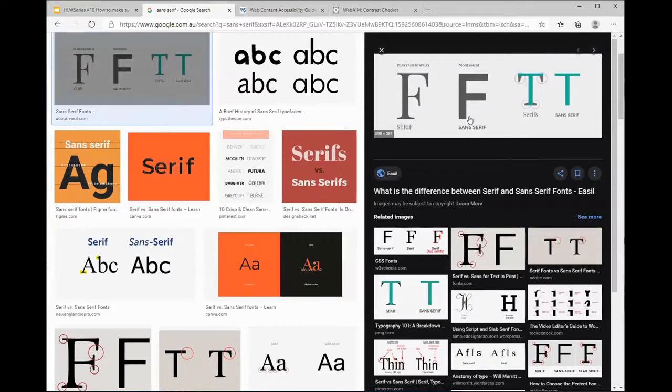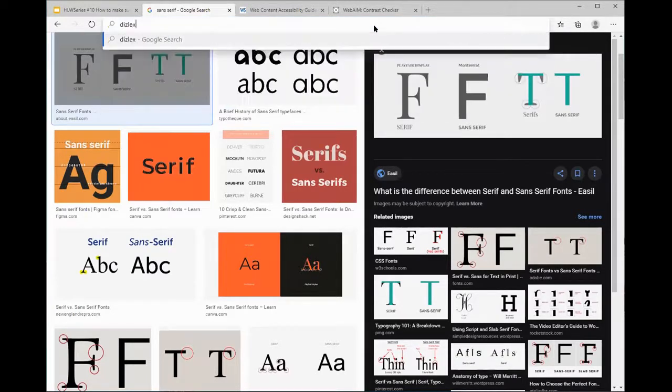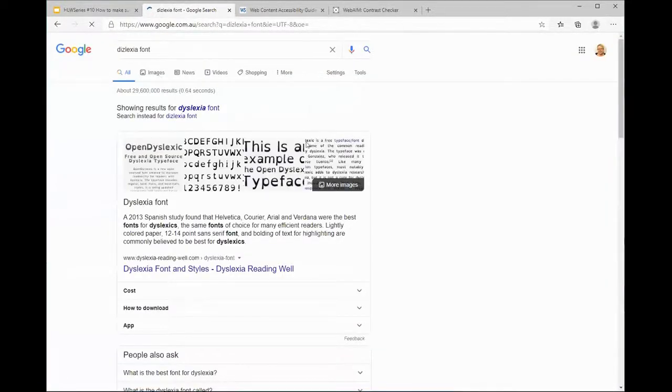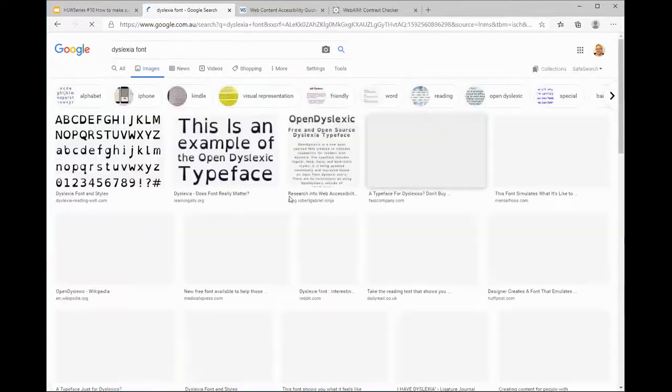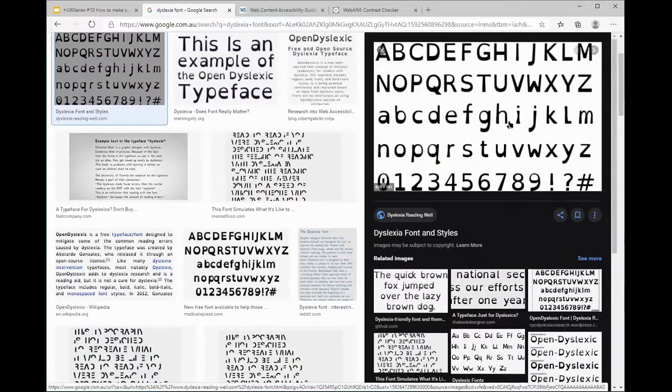I'm not aware of a specific font for people with low vision, but there are a couple of fonts that have been built for dyslexia, dyslexic fonts. Research shows that people with dyslexia have a better chance of reading. They have fewer problems with reading this font. So I welcome you to have a look at that.